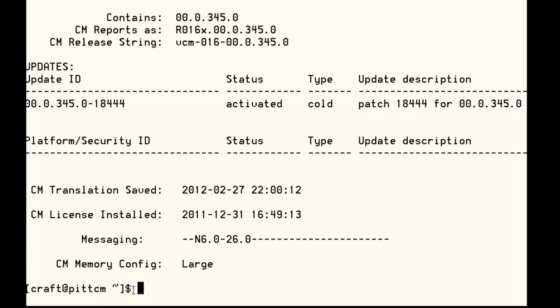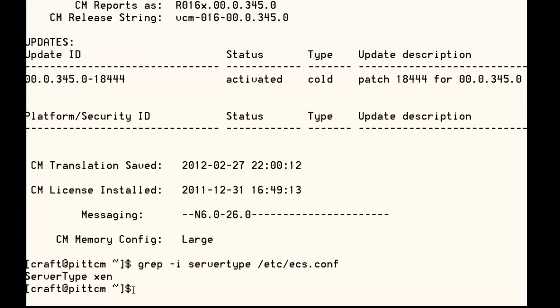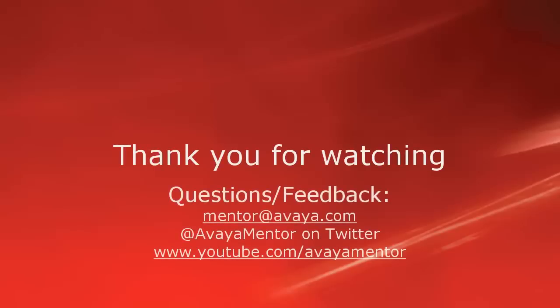So now I'm going to run the server type command. Again, this is CM6.x, and I'm running the grep -i server_type /etc/ecs.conf command. And what I get is Xen. So again, the command has been deprecated in 6.x. Xen just tells you that this is a virtualized environment. And I think we're going to have to go to System Platform to find the server type, because System Platform now controls the server.